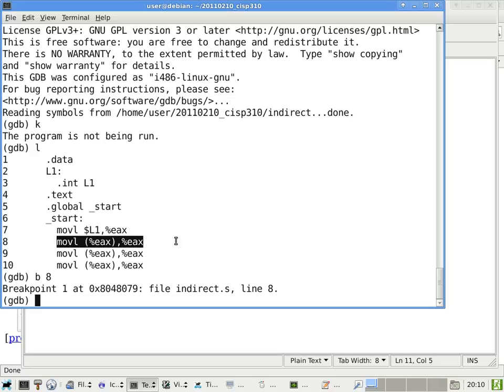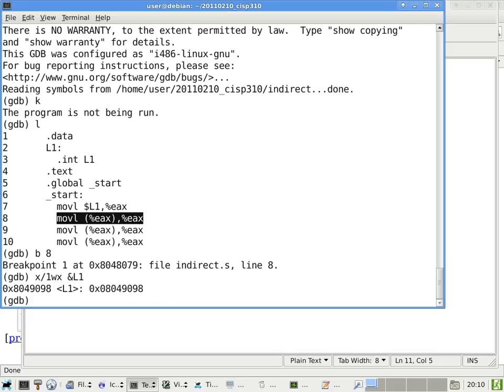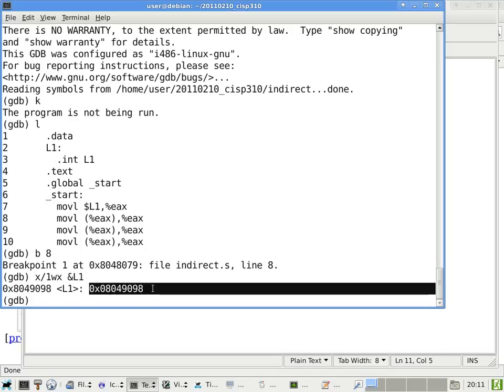Well, take a look. First thing we want to do is look at one thing. That one thing is a word, but remember a word in GDB is 32 bits. We want to display it in hexadecimal, and that thing is at label L1. Oh, that's kind of odd. At location 8049098 is the value 08049098. But is that really that odd?